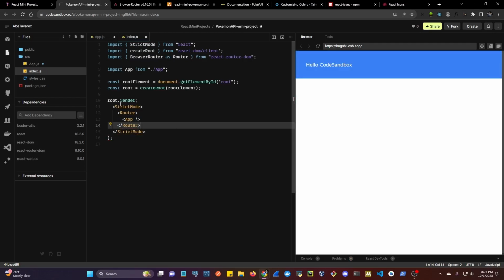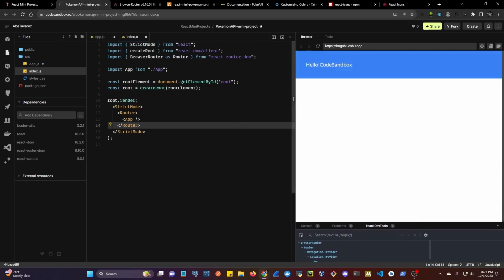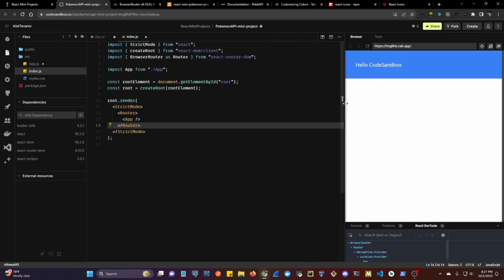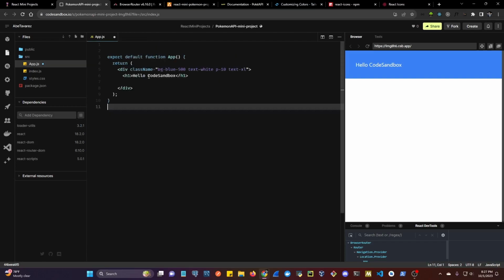Right, and as soon as we do that, we can double check the developer tools here. We can see that now the application is wrapped in the BrowserRouter. In here, we got some navigation provider, and we got the location provider that we can use in the application. This is pretty much everything we need in the index so we can have our router wrapping our application. Now we can come back to the App component.